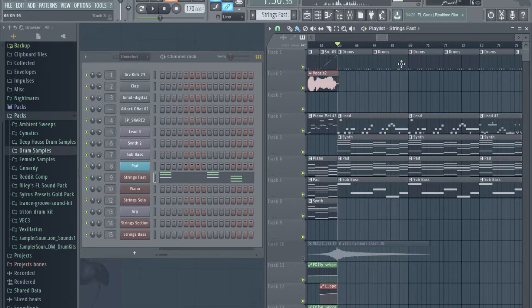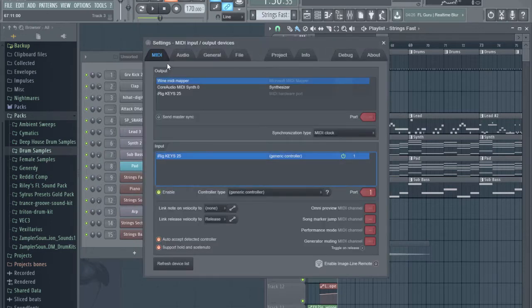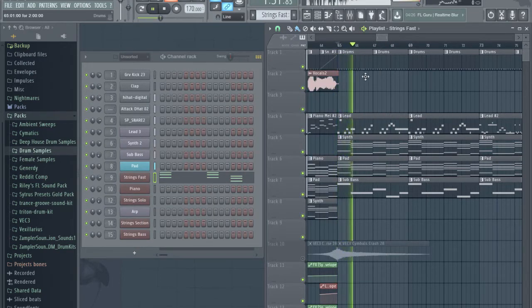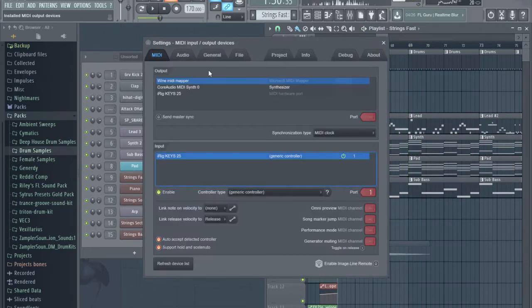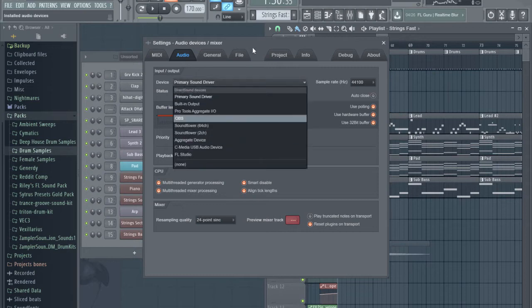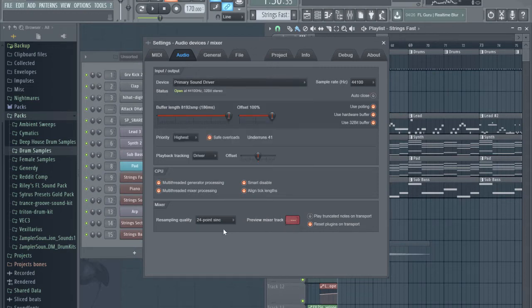And it's doing that thing I told you it was going to do because the CPU hates me, and I can try and make it better. I don't know if that's going to do anything. Let's do that. I don't know if that actually helped or not, but I'm going to keep it. Playback tracking, what?